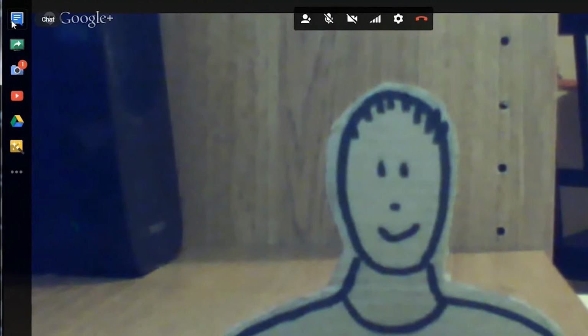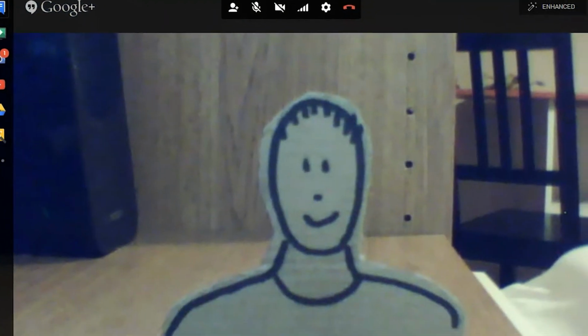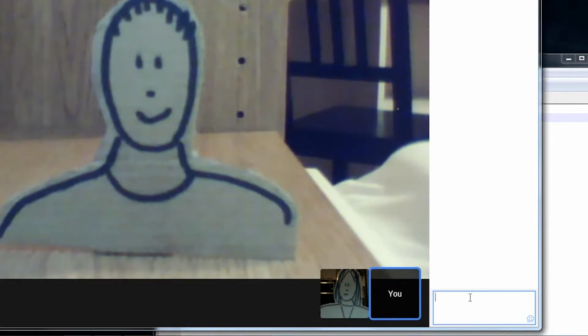This first application here lets you open up a chat window. Some things can be easier to communicate in a written form, like web addresses for example.